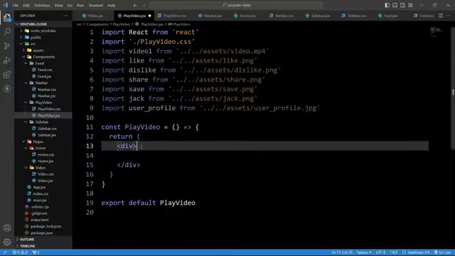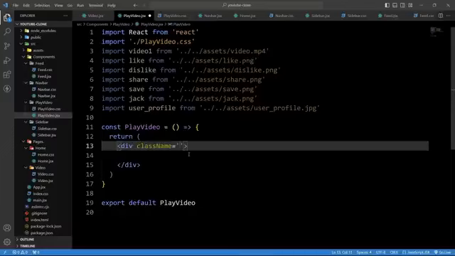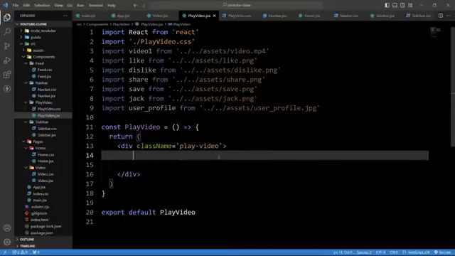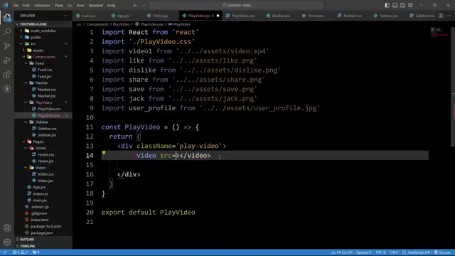So in this div, we will add one className property. And here we will provide the className play-video. Here we will provide one video tag. In this src, we will add the video1 that we have imported. So let's add curly braces video1. Now save the changes.